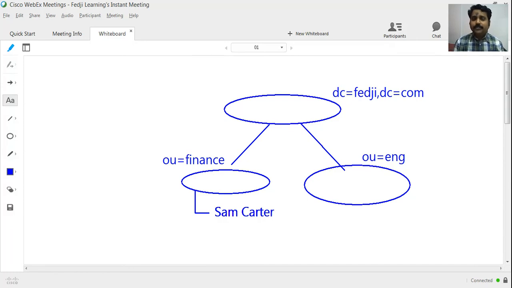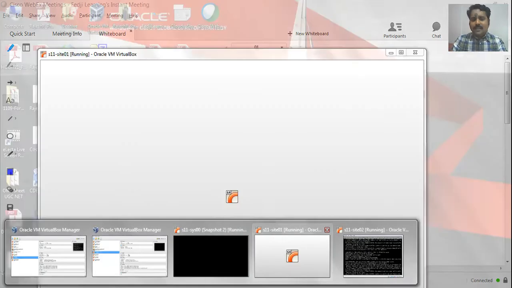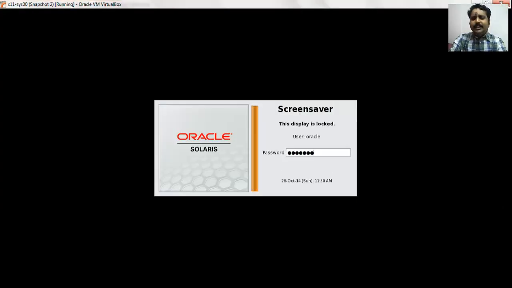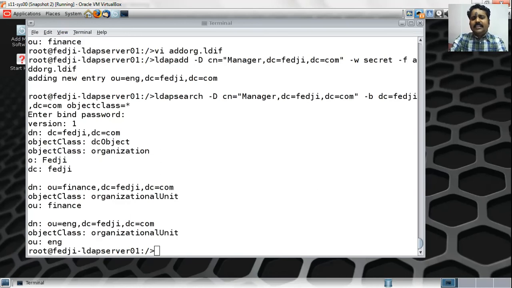Again, to do this, we will use the ldapadd command. We will build an ldif file for this purpose, but this time the ldif file is not going to have the dn about the organizational unit, but it will have Sam Carter. But before I go ahead and run this command, let's go to the system. We would actually need to figure out what are the different attributes that exist for a person.